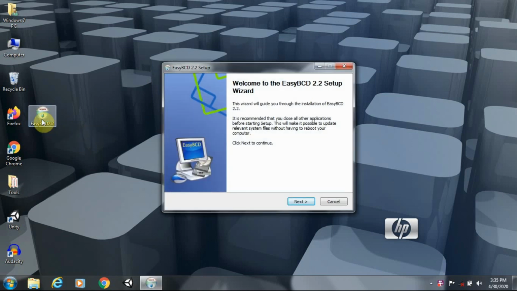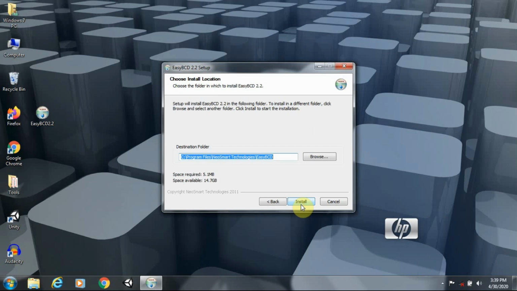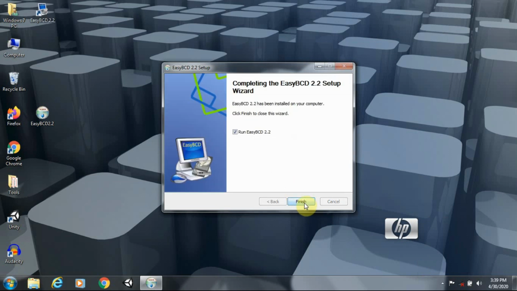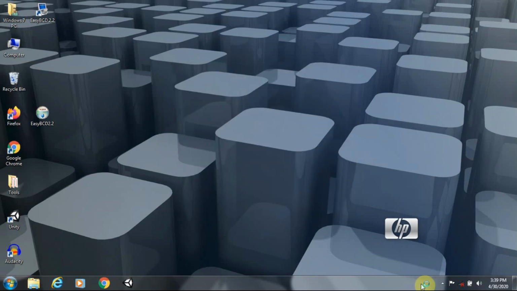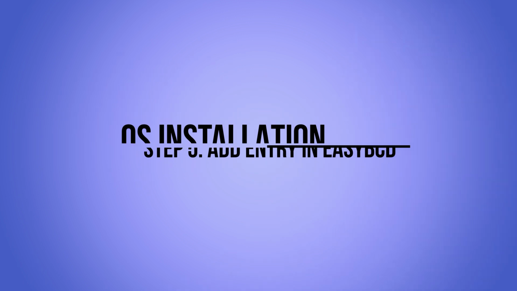I am going to install ECB CD setup. Click ECB CD, click next. I agree. Next. Install. Finish. ECB CD is now installed. Step 5 is adding entry in ECB CD.